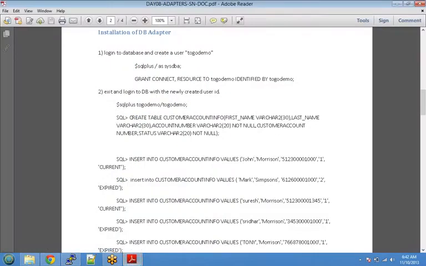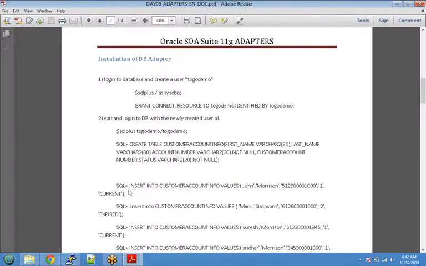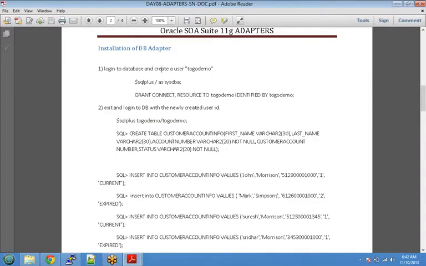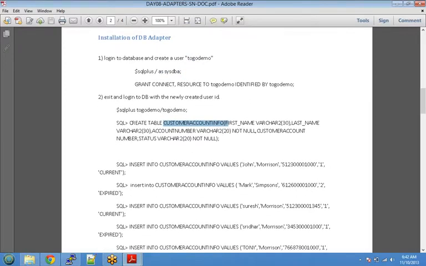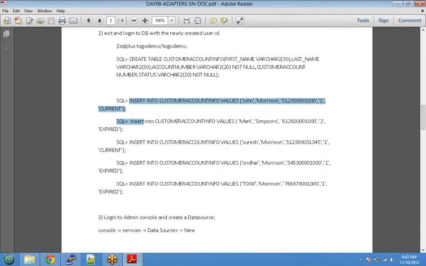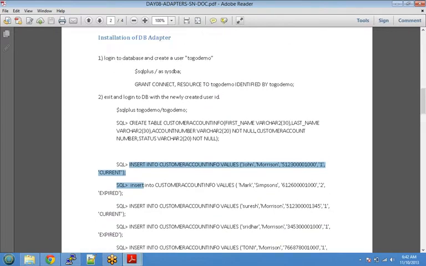Now in this document that I have sent you, we have all the details of the username which needs to be created in the database for this corresponding composite. You need a user called toGoDemo. We have to create that user. And then we need a customer info table, and put some data into it. So these first two steps will create a table and put the data into it. Now let me do that.